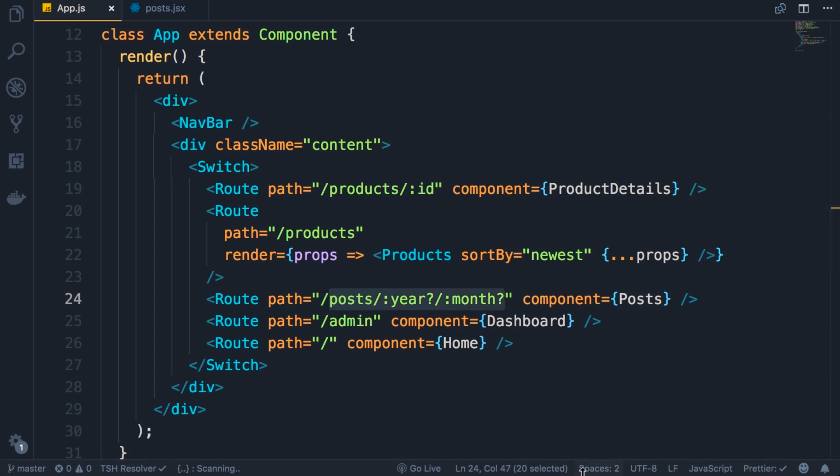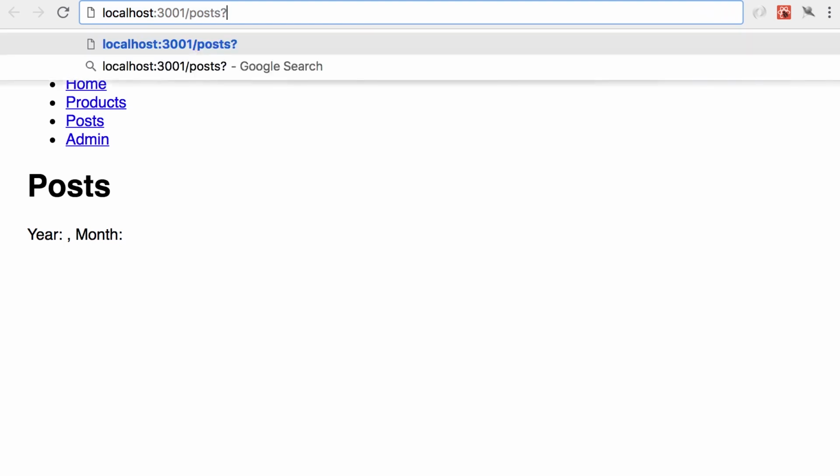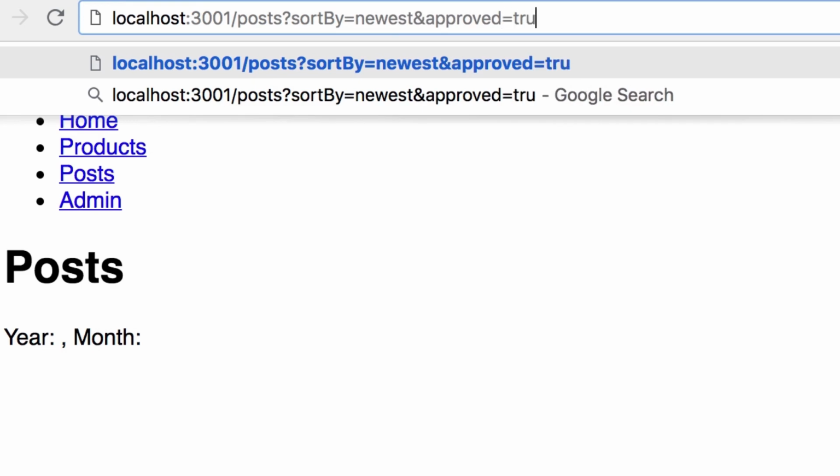But generally speaking, when you're dealing with optional parameters, instead of including them in the route, you should include them in the query string. So as you know, the query string is what we append to a URL using a question mark. Here we can have 0 or more parameters. For example, sortBy=newest and approved=true.